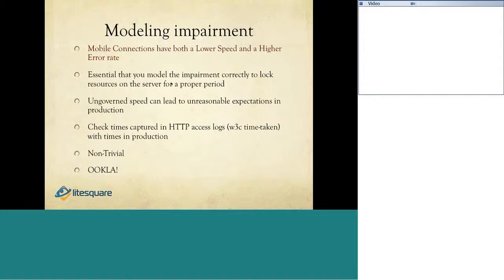This is where impairment comes into play. Now, impairment is going to be either via software or via hardware. You may have heard such tools mentioned in the market, such as WANem on the open source side, or Shunra on the commercial side, which is now a part of Hewlett-Packard. And there are a couple of other tools in the market as well, both hardware and software based. But the trick is you need to make sure that your impairment is matched up with observable data from production. How do you get that?